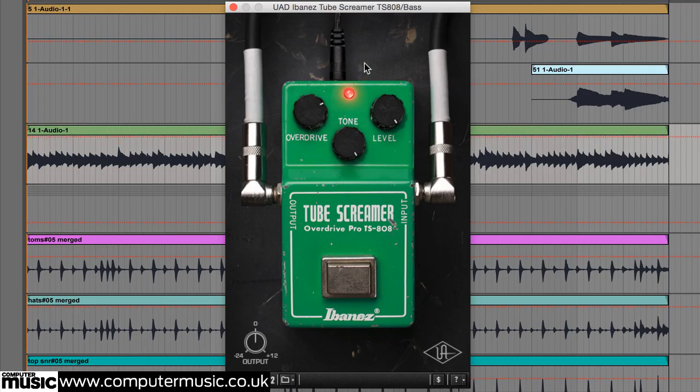In this example, we can hear the effect of overdrive on our bass line. It makes it crunchy, energetic, and pulls it right out of the mix.